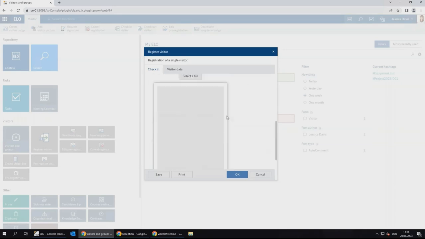So as I said, you can use a webcam for this to take a picture, and the picture can then be reused on the visitor badge. So in my case, I don't have a webcam because it's a presentation environment, so we don't get the picture.